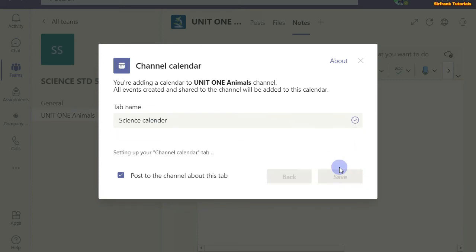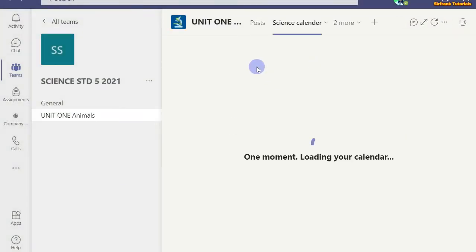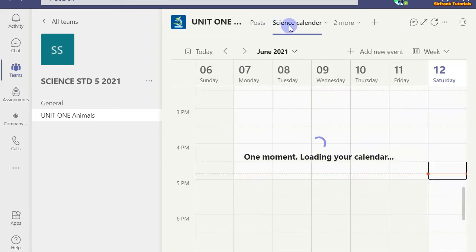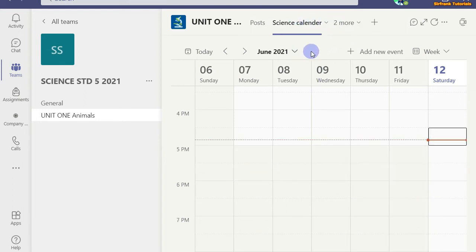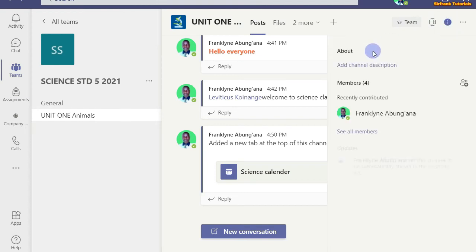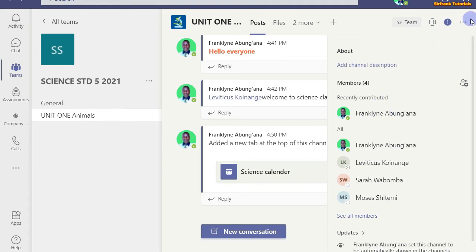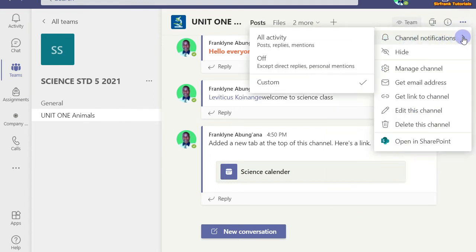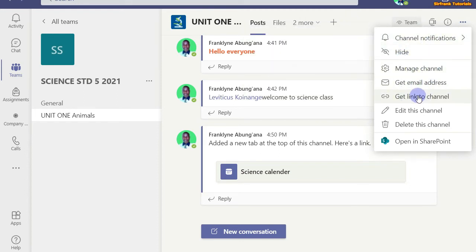and you can see a new tab has just appeared, Science Calendar, and my calendar is loading. So from here, so we are on the stream. When you click on the ellipses, you can see channel notification settings. You can hide the channel and do all sorts of the things that we have already discussed from here.